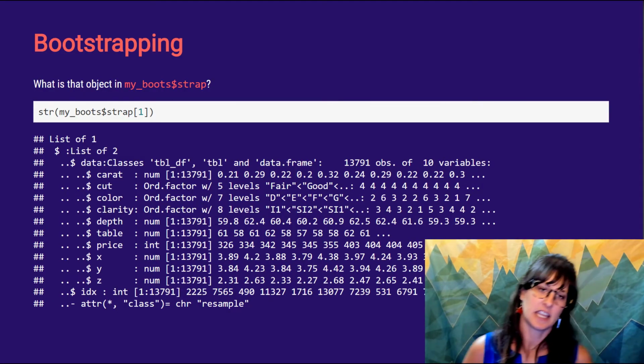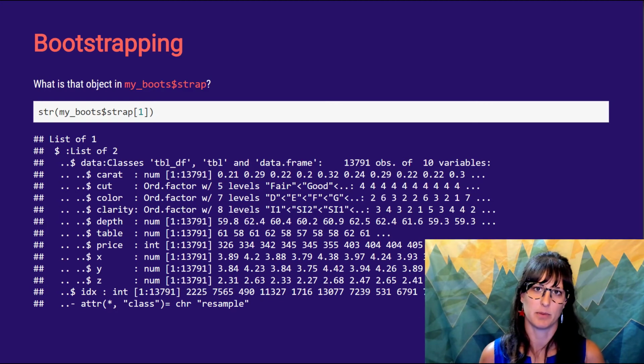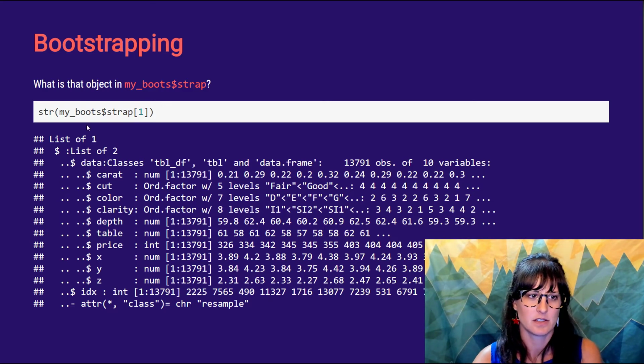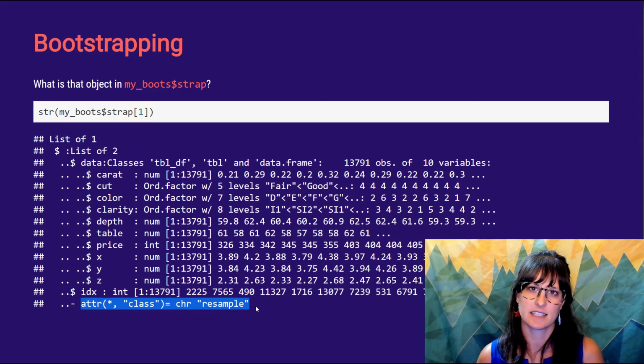So let's look at that object in the strap column of my boots. If I take just the first one of those, whatever those weird list resample objects are, and look at the structure, this looks like a lot, but I hope you're getting used to looking at these types of outputs by now. So I'm seeing that I have a list. The first element of the list is called data, and it looks like it's just the data set. The second element of the list is called index, and it's got an integer vector. And I can see down here that this object has the object class of resample.